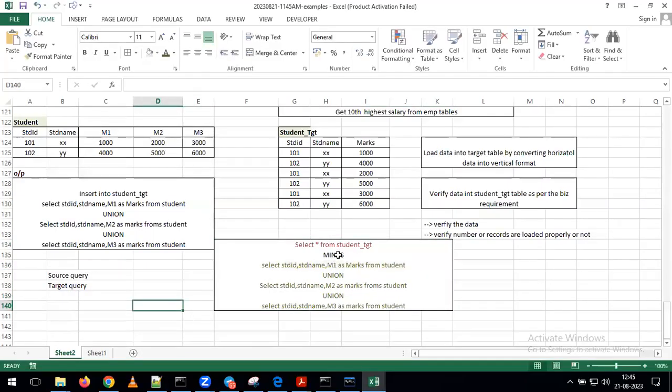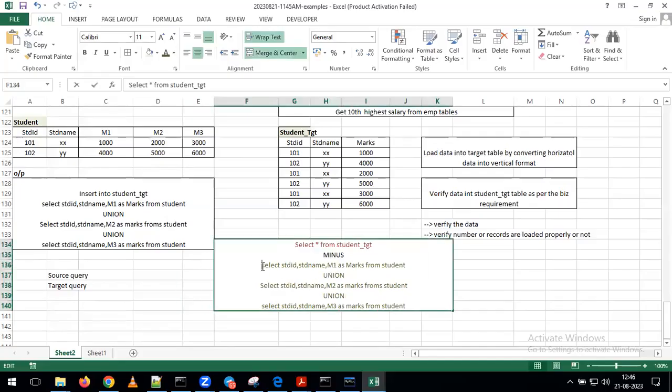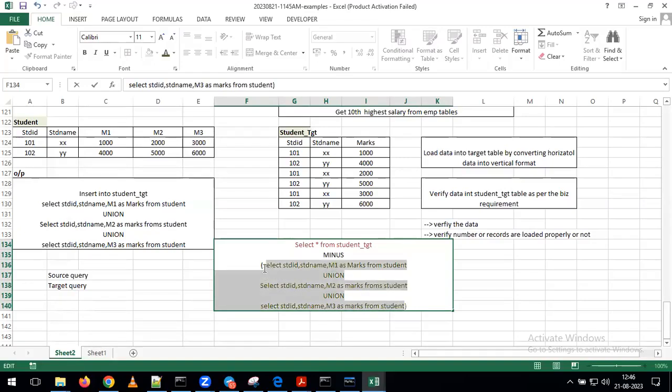In the same query, we are using the minus and union operators. Is it the correct query or the wrong query? Any guesses? If I run this query, it will give an error. So what we have to do here is open the bracket and close the bracket, because here we are using three different queries. For that reason, we need to pass this entire query within the bracket like this. Then only can we say this is a proper query.